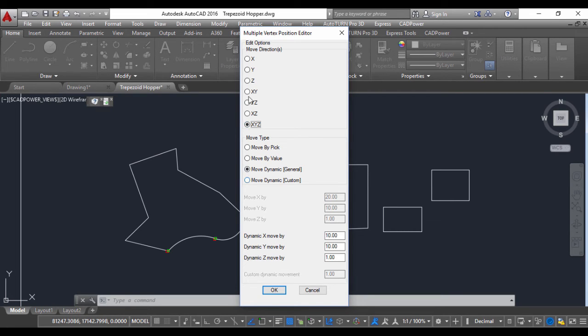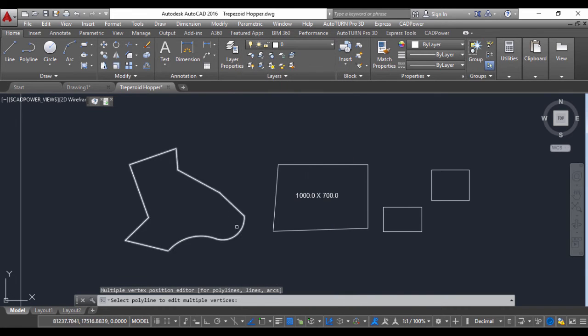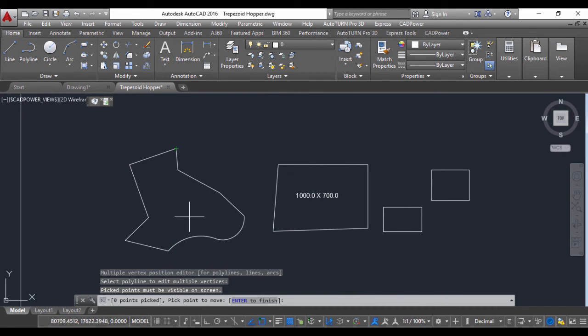There are more options in this command. For example, there's something called move by value or move by pick. Let us choose the move by pick option and let us choose XY as the movement. So in this case you don't have to specify the value, but you need to pick and show two points, and based on those two points the movement happens. So for example, I'm going to pick this polyline once again, and I'm going to choose this point and this point.